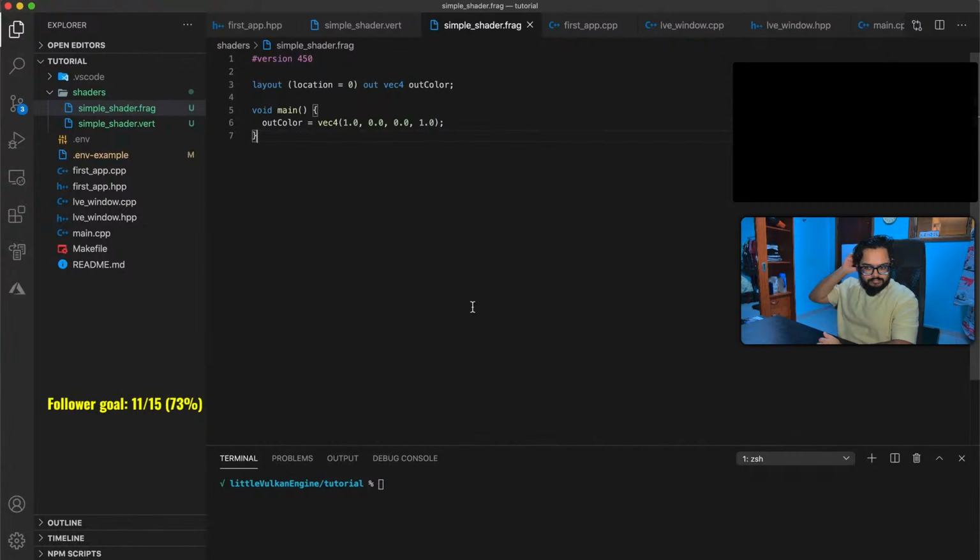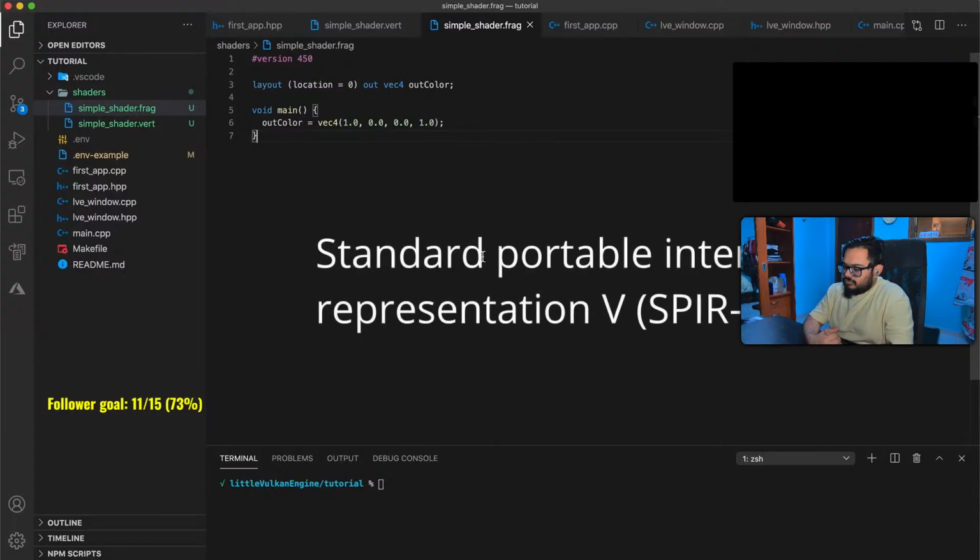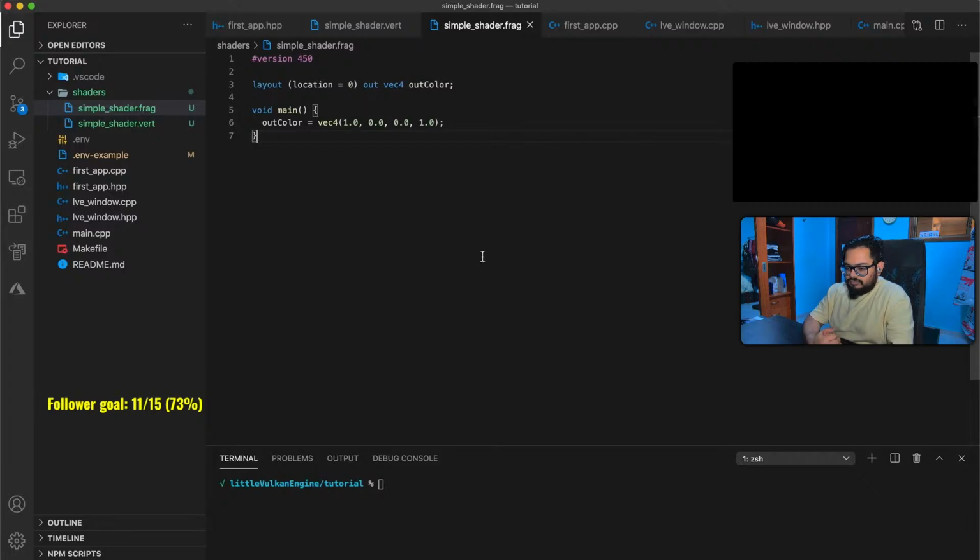Similar to how C++ code needs to be compiled before being executed, we need to compile our shader code into an intermediate binary format known as Standard Portable Intermediate Representation 5. You've actually already downloaded this compiler when you downloaded the Vulkan SDK.